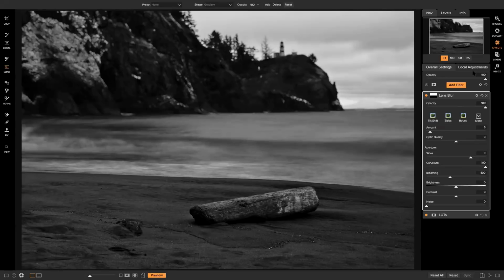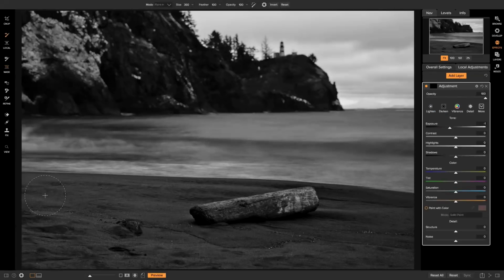Say I want to add a little bit of dark in this area, but I want to leave my log here with a little bit of exposure. Since I added a local adjustment, which are just non-destructive adjustments that you can apply onto your photo as masks, I'm going to make sure it's set to darken.